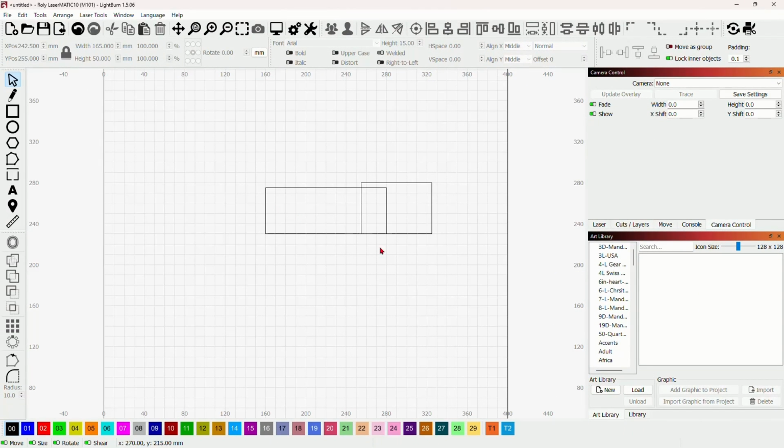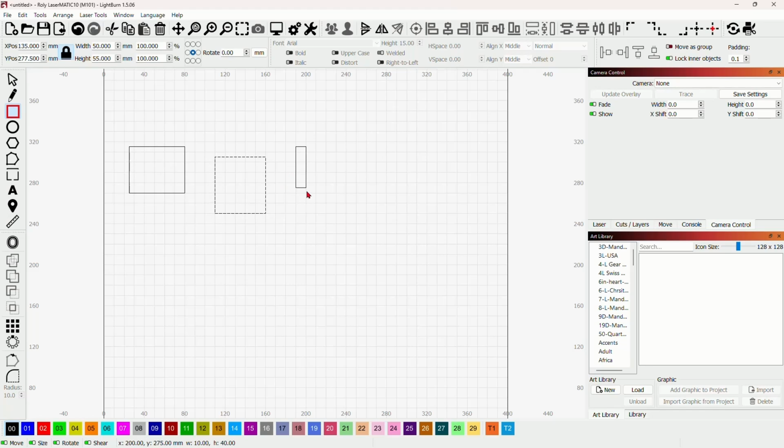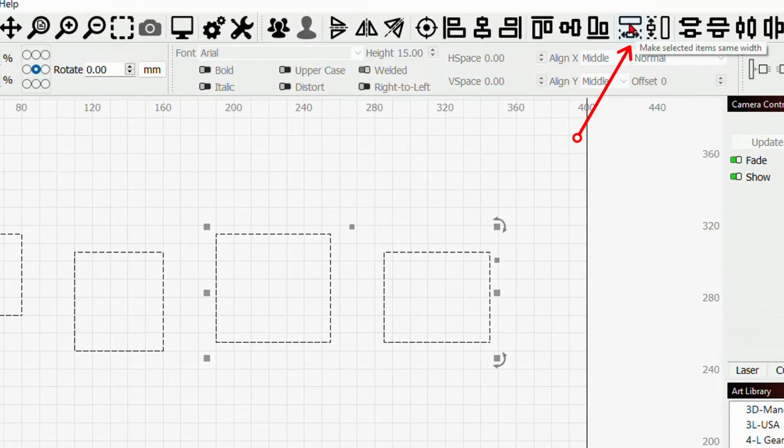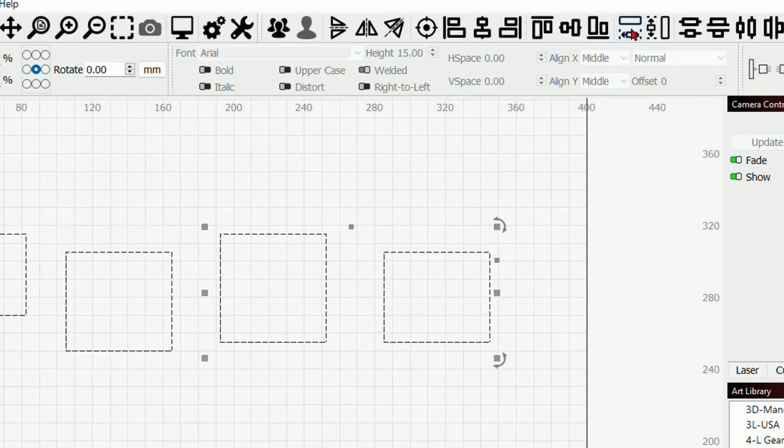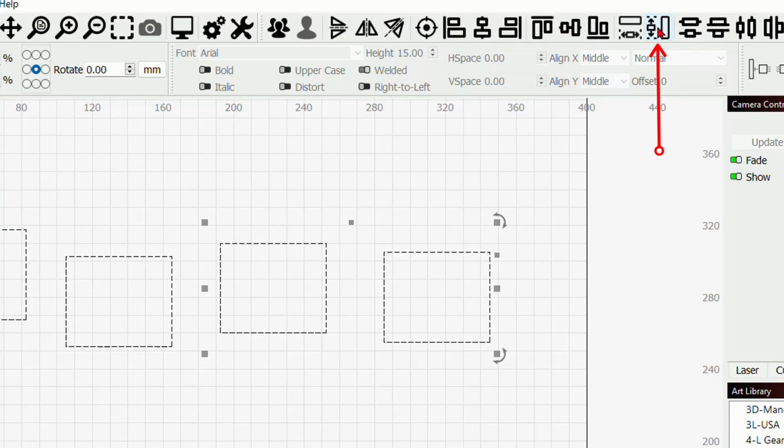But here I wanted to talk about something different on this toolbar. So let's say that we just drew out some random shapes like that. After we've drawn it, we said, well, you know what, this would look better if they were all the same. Well, you can select all of these here and come up to your toolbar, and now when you pass over this, you'll see make selected items the same width, and you can visualize that in the icon. So now we've made them the same width. Now we can make them the same height like that.